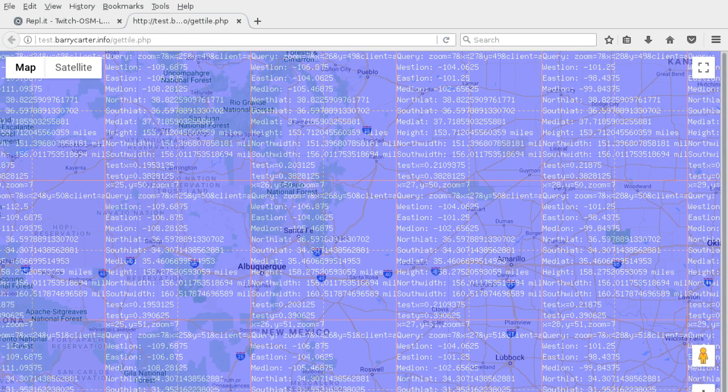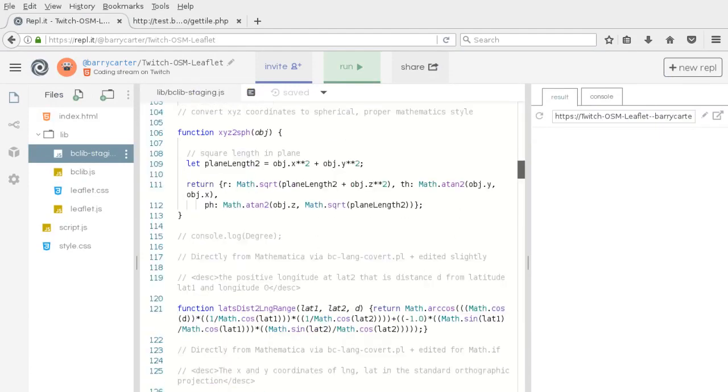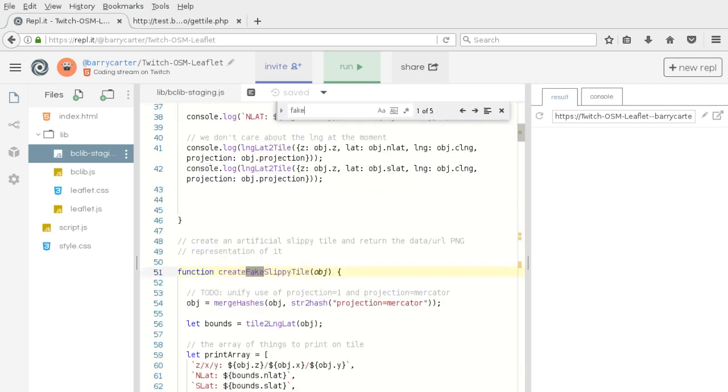Can we actually create the sort of overlay in JavaScript itself? And the answer is yes, we can. And in fact, I've already done this. So hopefully we're going to be able to find it. Let me actually look for it. I know what I call it. I call it fake slippy tile.